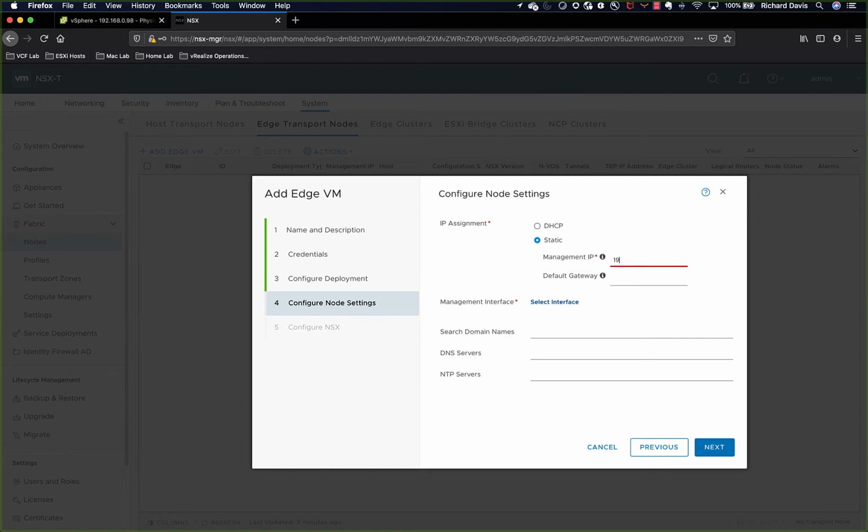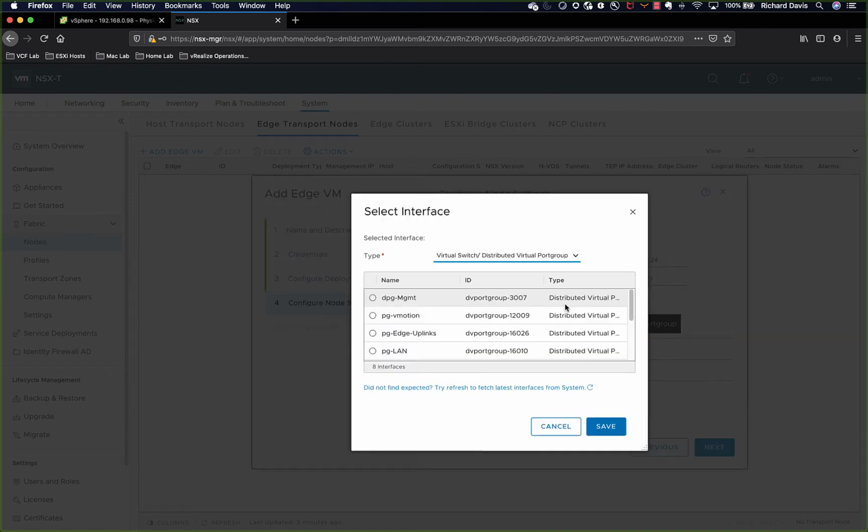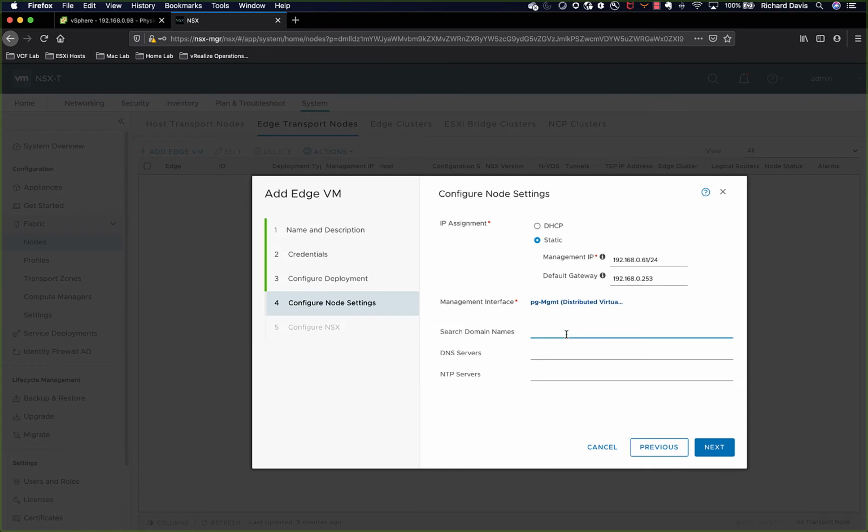We're statically assigning some IP addresses here. And then choose the interface which your edge servers are going to go out using. Then the domain name they're going to be on, followed by the DNS server, and then lastly your NTP server. So when that's complete, click Next.